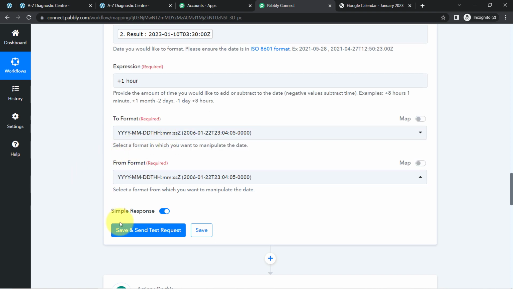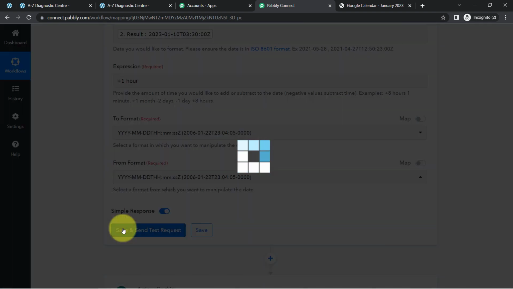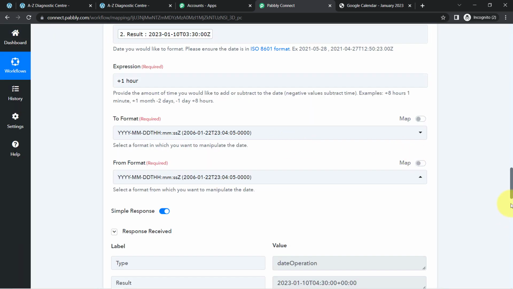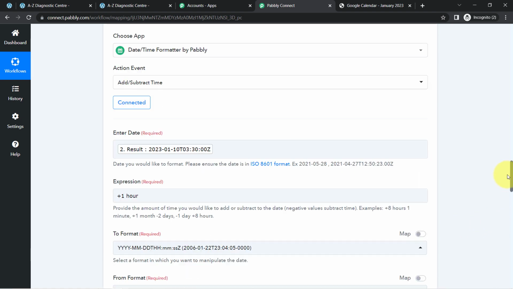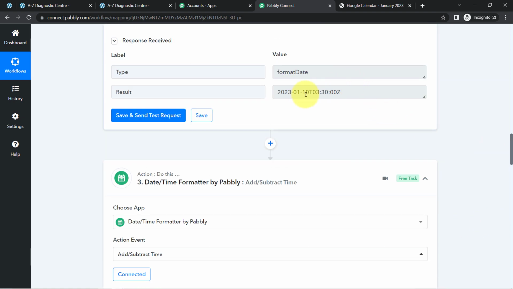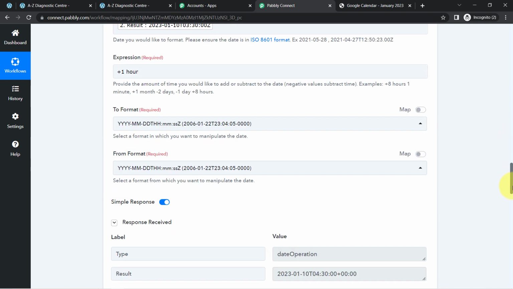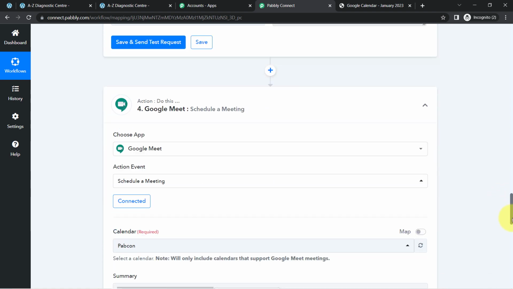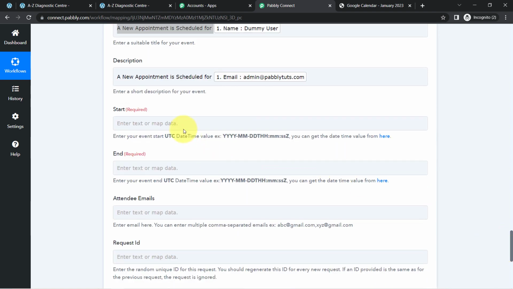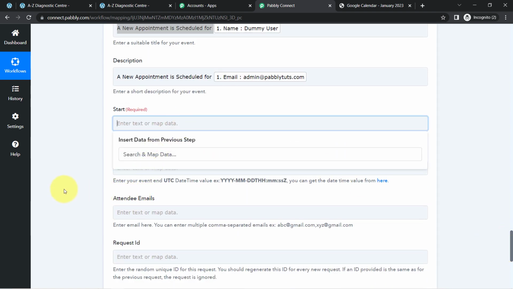Clicking on this button, save and send test request, and instead of 3:30 it will provide the value as 4:30, and yes, it is the same value. Let me even cross check. Earlier we had the data as 10th of January and 3:30 was the timing, and here we have 10th of January, but this time we have 4:30 as the timing. Now finally we have both the values which we are going to map here, and if I click on this particular field, you will see the above data is not visible here.